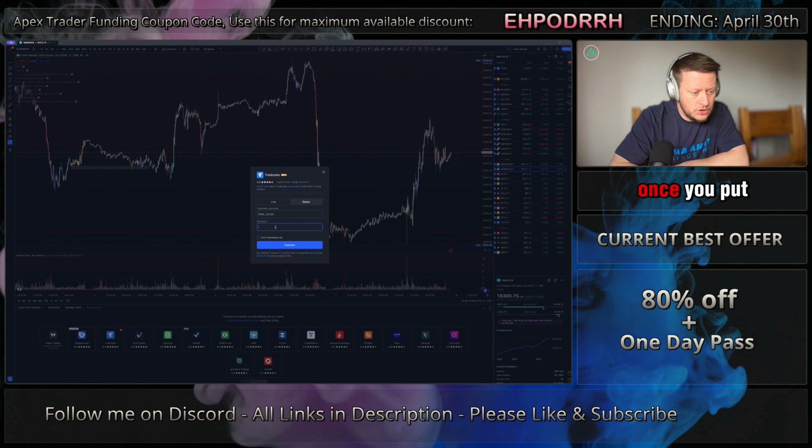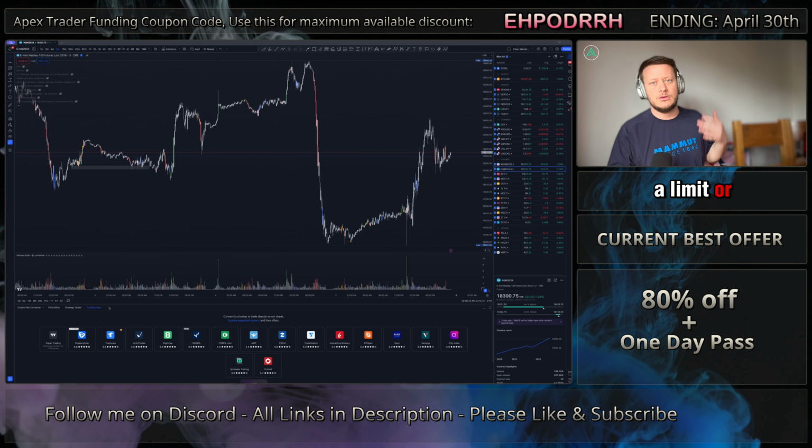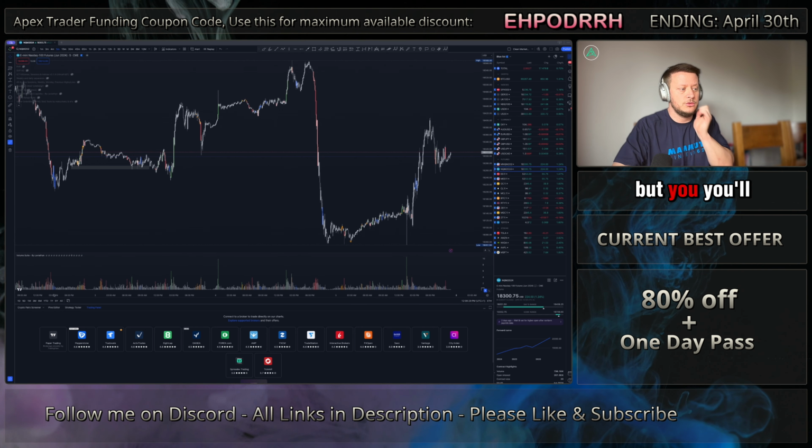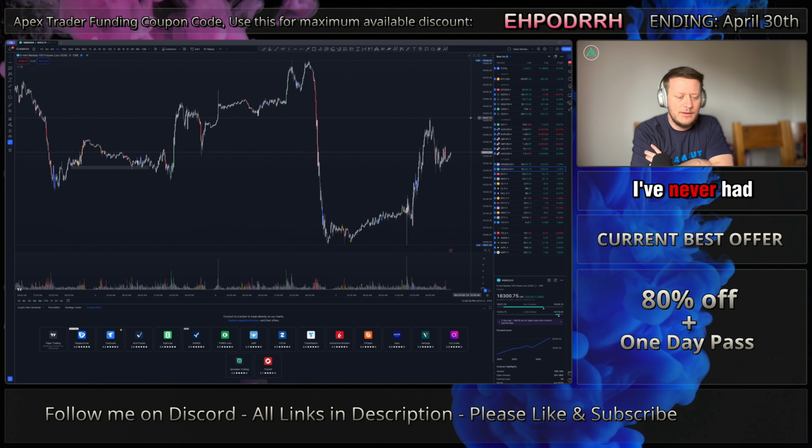Once you put that in, you click connect, and then what you'll have is a trade panel, a trade button there that'll allow you to set up different trades. So whether it's a limit order, a buy stop, a simple market entry, it's entirely up to you. But you'll see that will come on, and then you can trade directly, and it's rapid. There is no delay. I've never had any issues.